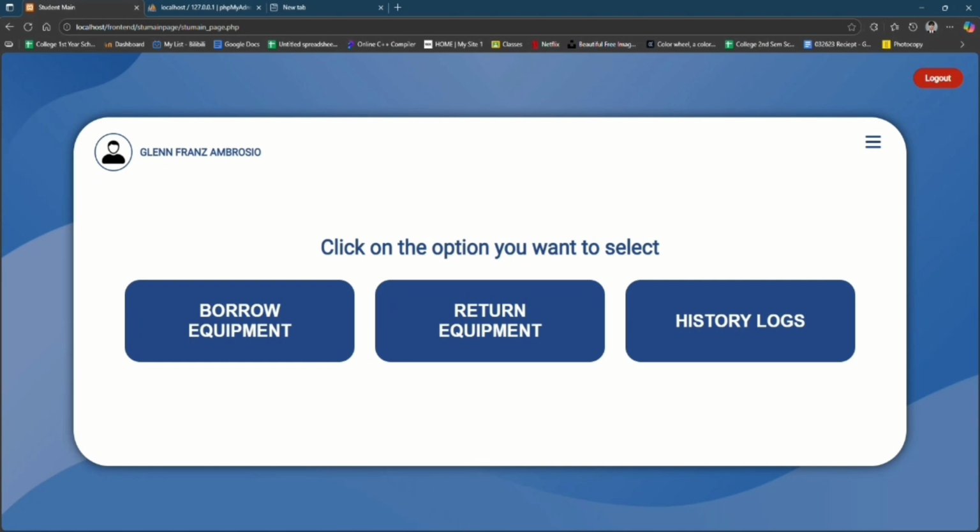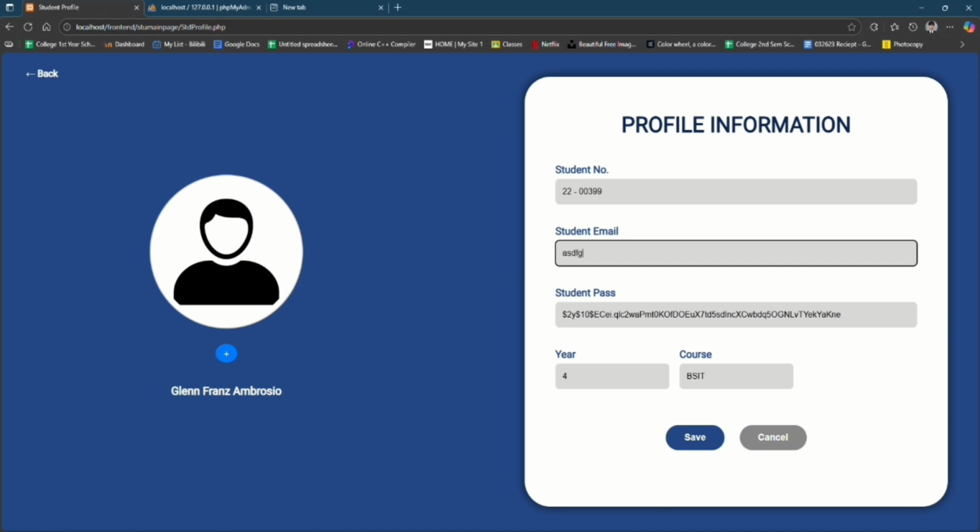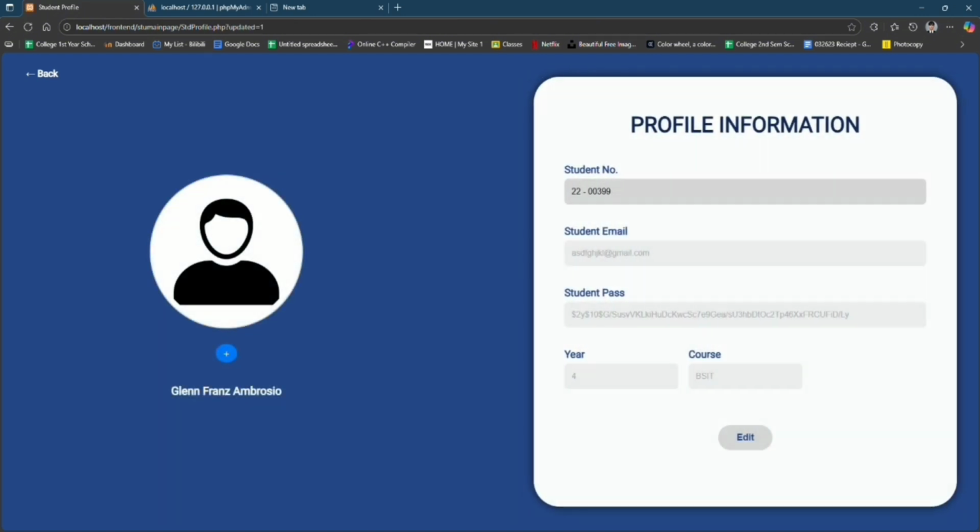So here is the student level. The page has a minimal design and has fewer actions to avoid complexity. And we move first to our student profile. Here, student users can manually change their profile picture, email, password, year, and course. Passwords are also encrypted and can only be seen by the user for privacy.